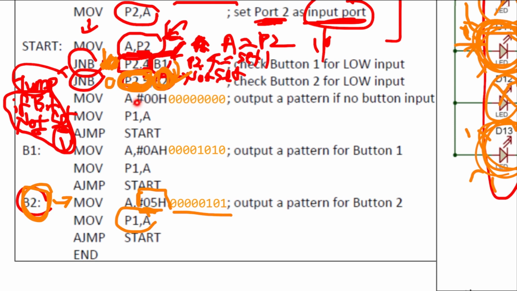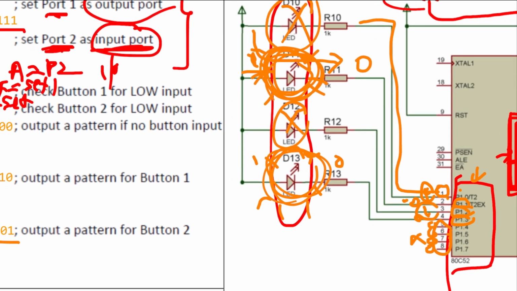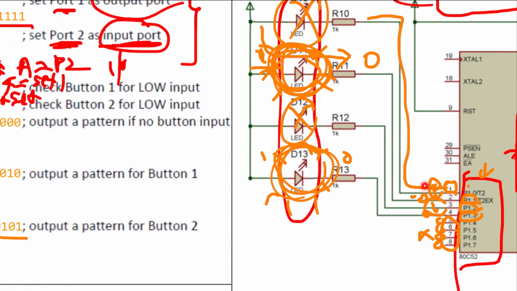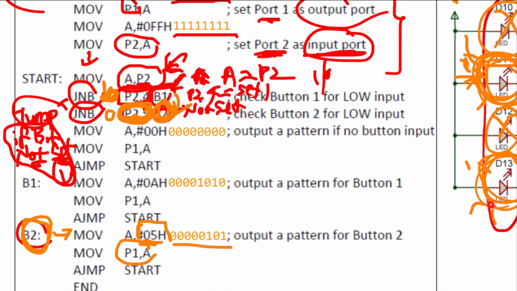And then A is equal to all zeros, and when we move A to port 1, this would all be zeros. If this is all zeros and all the LEDs on this side over here are connected to 1, then all LEDs will light up. So if no button is pushed, all LEDs will light up.